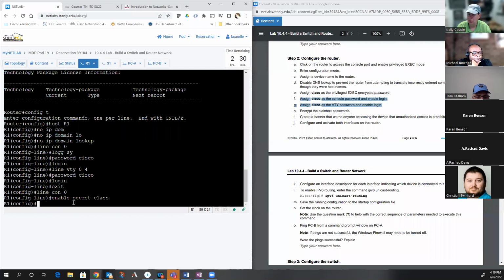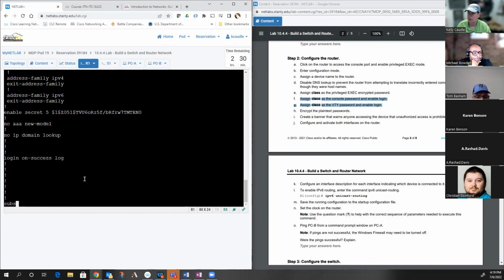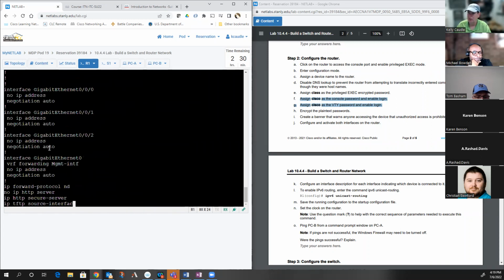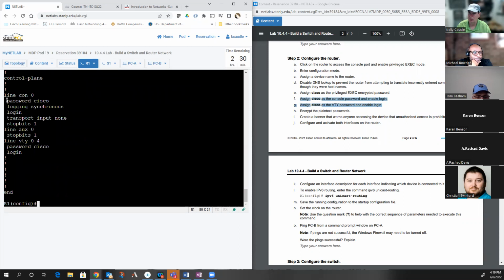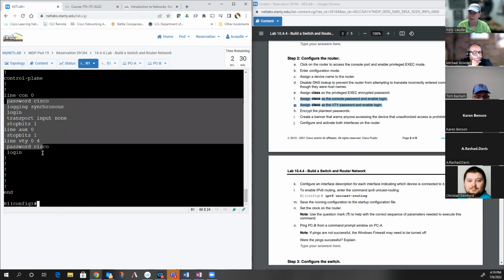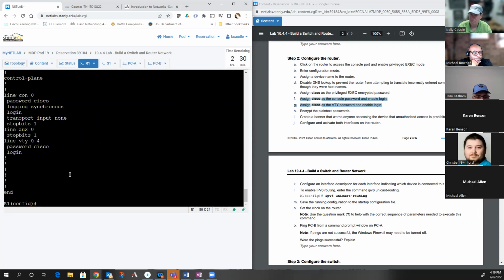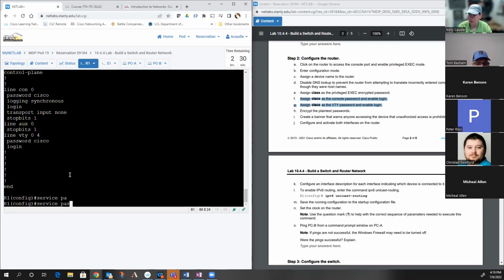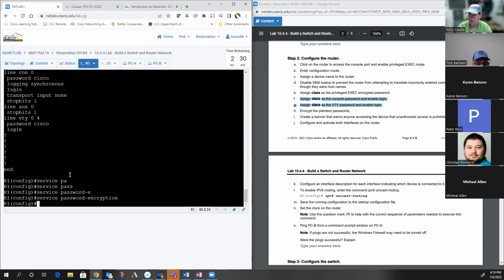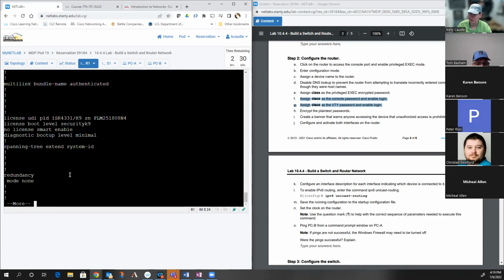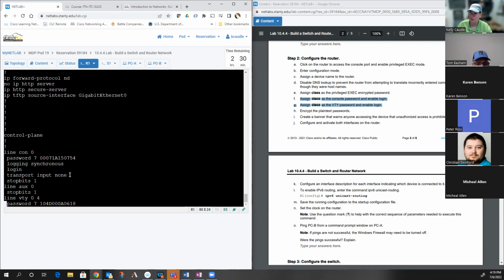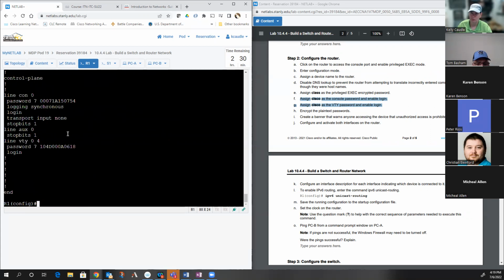I need to encrypt plain text passwords. Somebody tell me what's the command to encrypt all your plain text passwords. Right now, if I do a do show run, look what happens. You could shoulder surf me and you can see what the passwords are on the console and VTY line. How do I stop that? Service password encryption. Yeah. Okay. So now if I do a do show run, you'll notice they're encrypted. Now, again, this is not strong encryption, but it's good enough to protect you from someone shoulder surfing and seeing it.